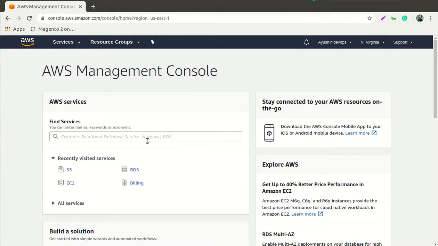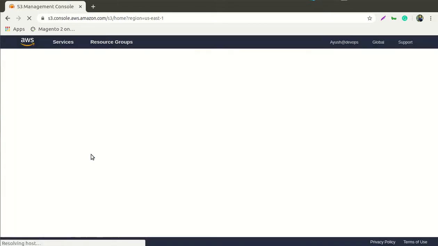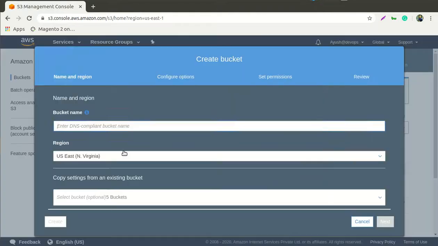What you have to do is, let me show you. Okay, without wasting any time, let's start with the tutorial. You can see I'm on my AWS console right now, so let's go to S3 and create a bucket.